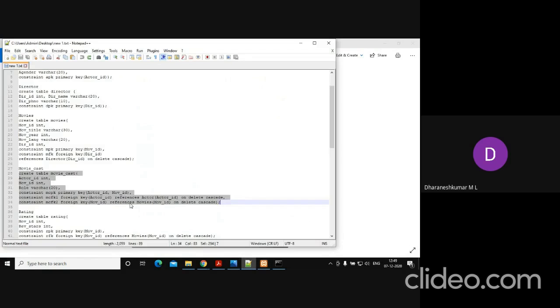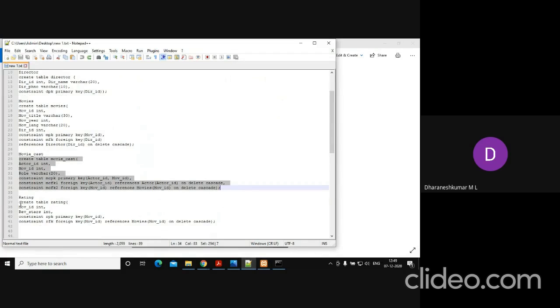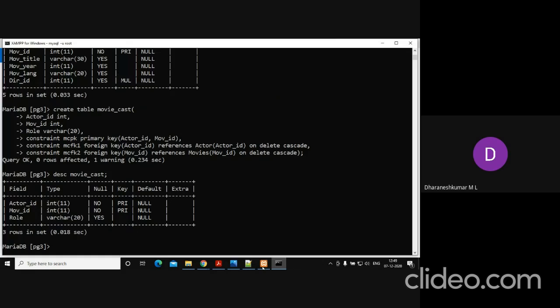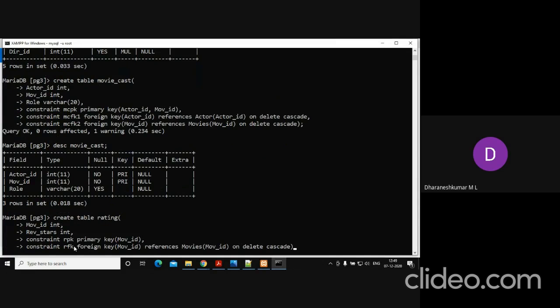So we have written the command here, create table, right? Yeah, I have written it in notepad. So you can do the same thing here. Instead of directly typing in the terminal, you can type the command in the notepad, then you can paste it here. You put a semicolon at the end of the create command.